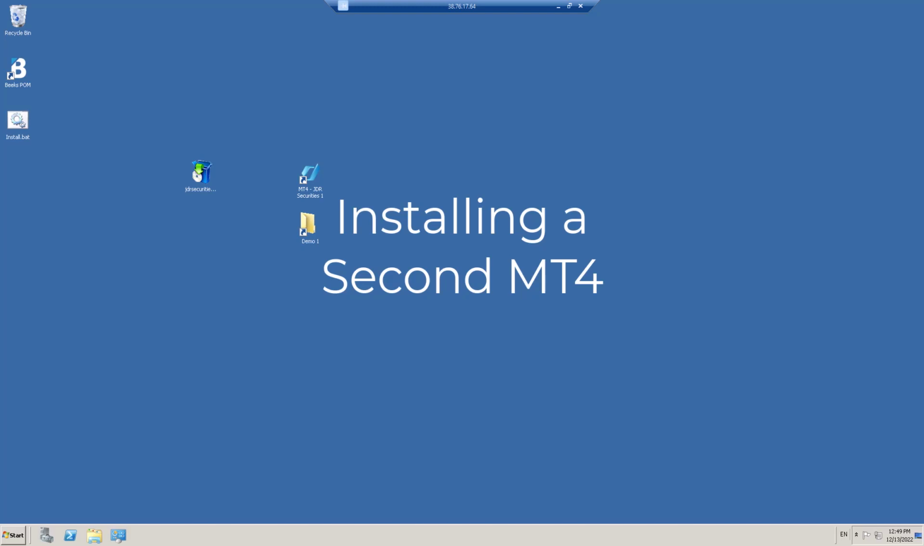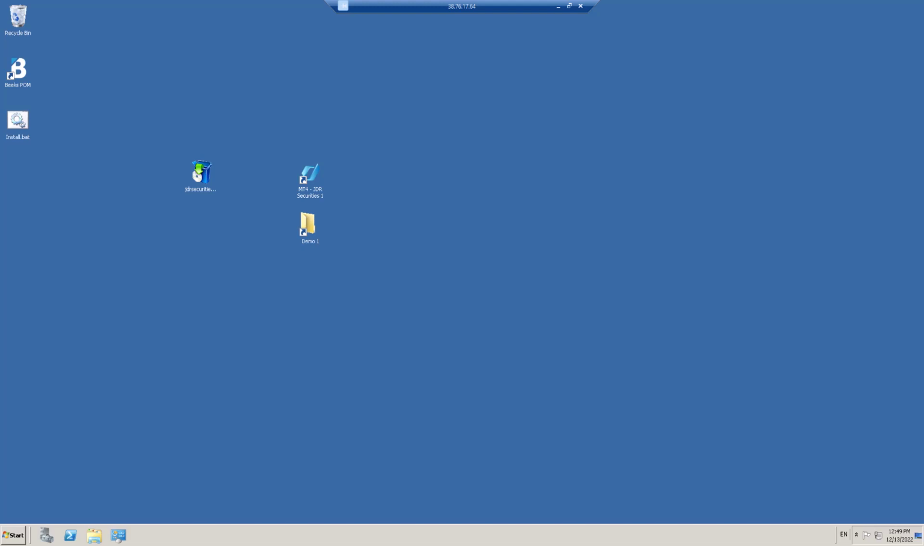In this video, I'm going to install a second MT4 terminal on the VPS, repeating the same steps as for the first one, except using a different target folder.